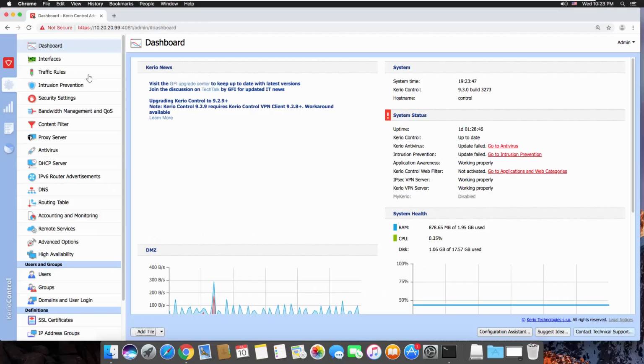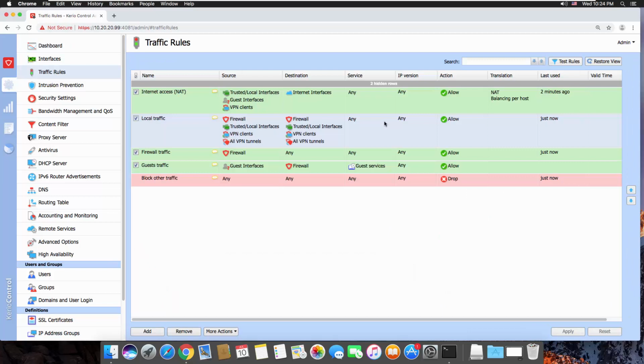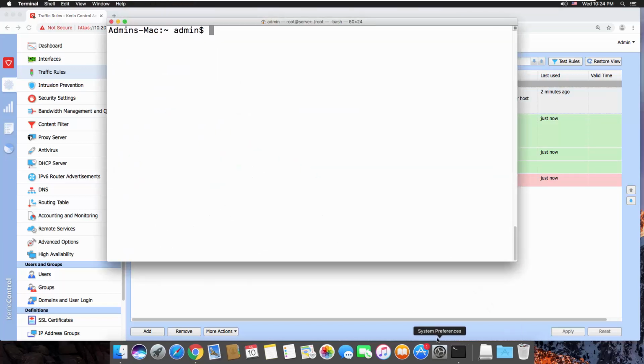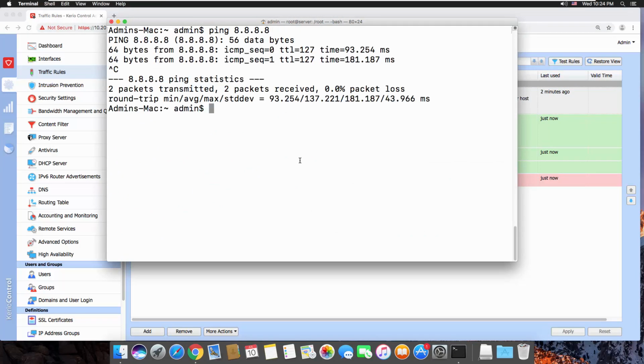So I'm back on my firewall. I'm logged in as admin user. I will click under traffic rules. Right here you can see the default rules. There is a default rule that will allow any host from the local area network to reach out to any security zone of the firewall. So in this case, a host in the local area network can ping the internet. If I bring up my terminal and ping 8.8.8.8, it's working.